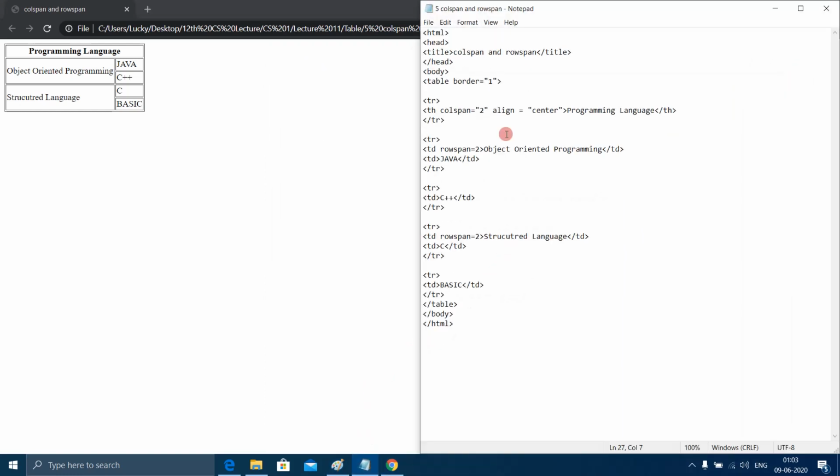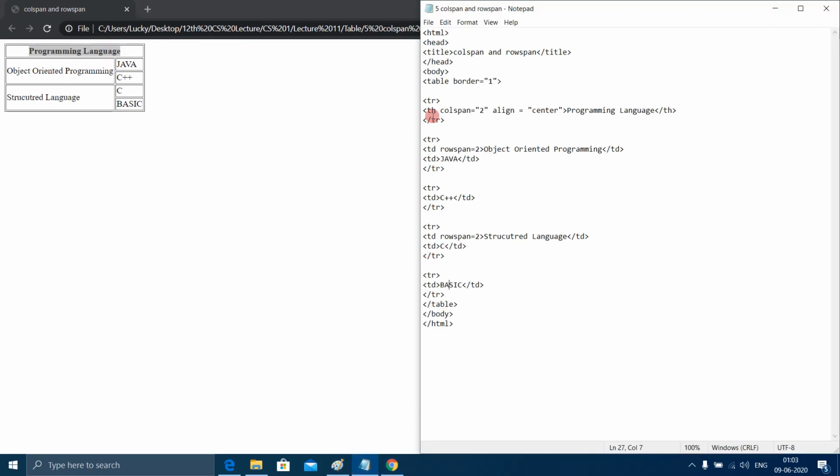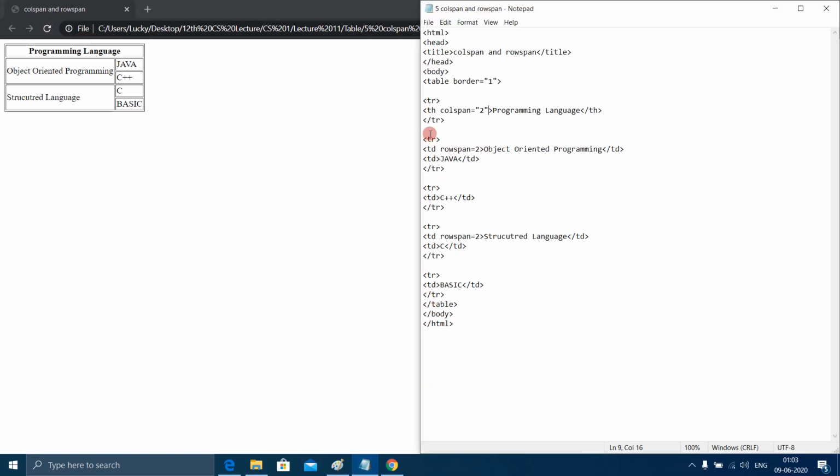Now here, as you can see, for programming language the th tag is used, and I have used the align attribute for the th tag. Let us see if I don't use the align attribute. I'll save it and refresh it. There is no change because the th tag by default bolds the content and aligns it to the center. So we don't have to specify align equal to center. By default it will do that since we are using th, the table header tag.